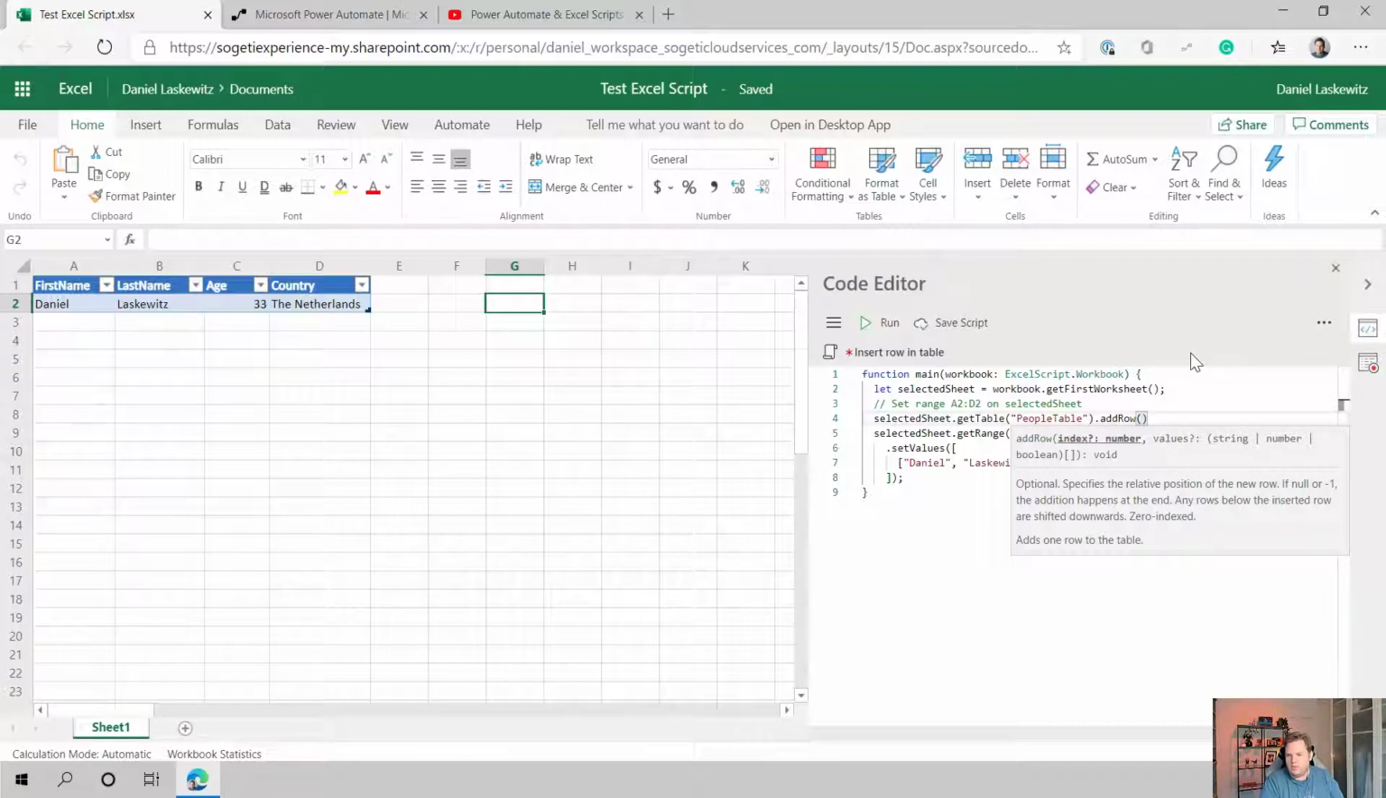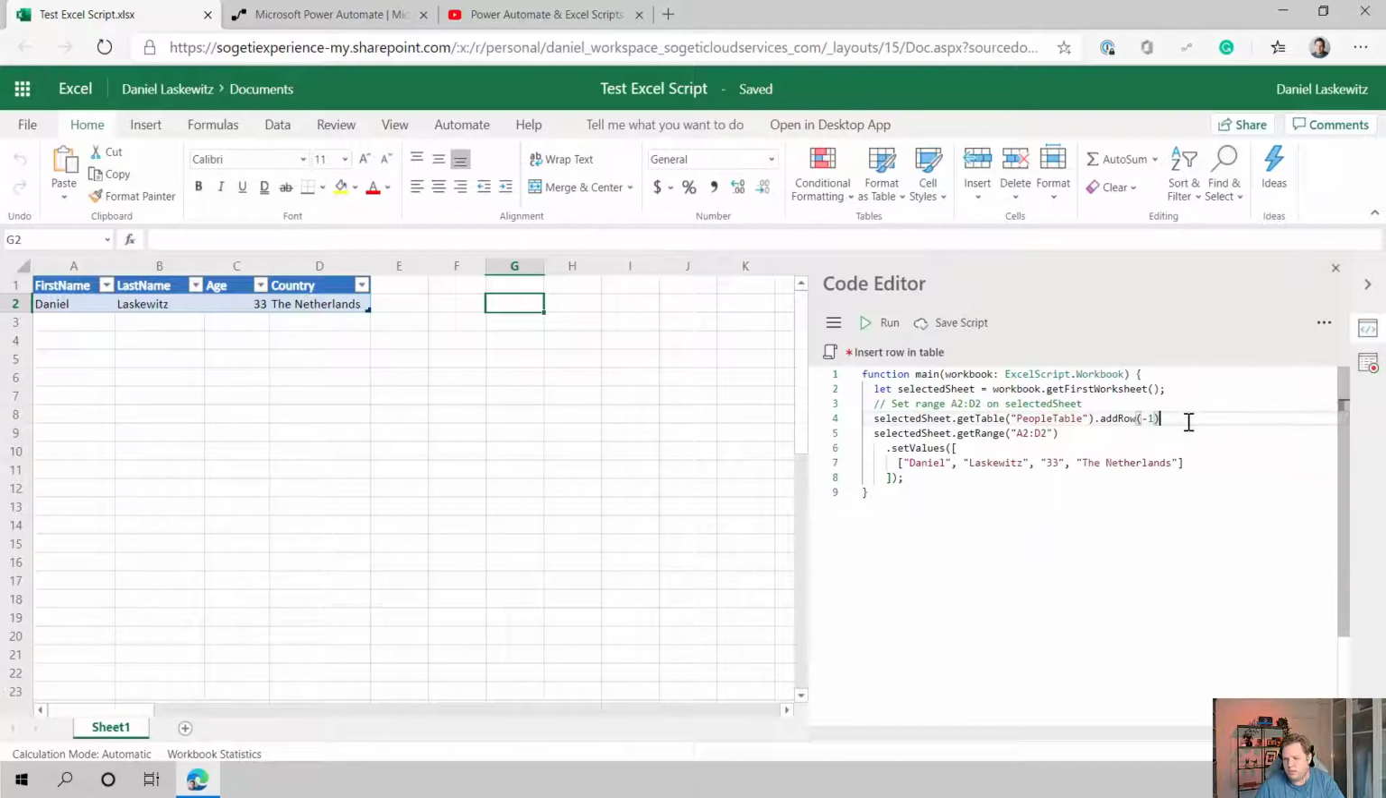So in this case, I'm going to use -1, because it says here that it specifies the relative position of the new row. If null or -1, the addition happens at the end. Any rows below the inserted row are shifted downwards, 0 indexed. So in this case, I'm going to use -1.